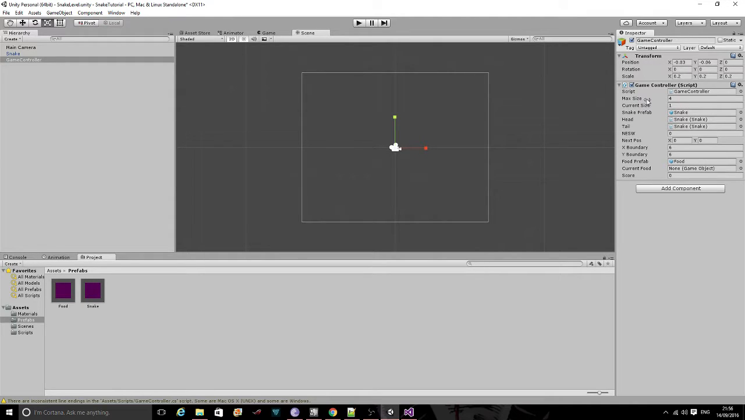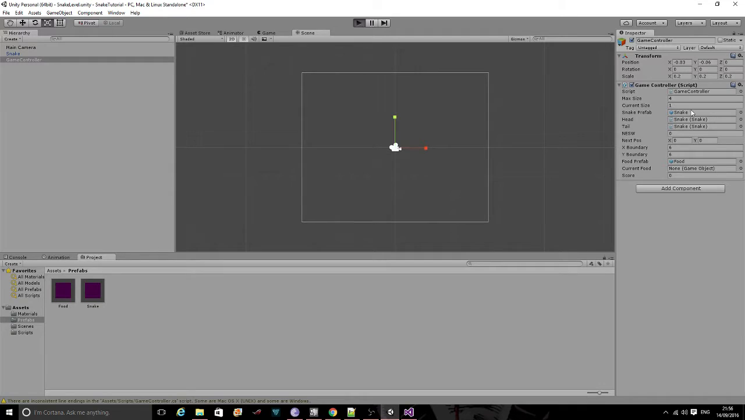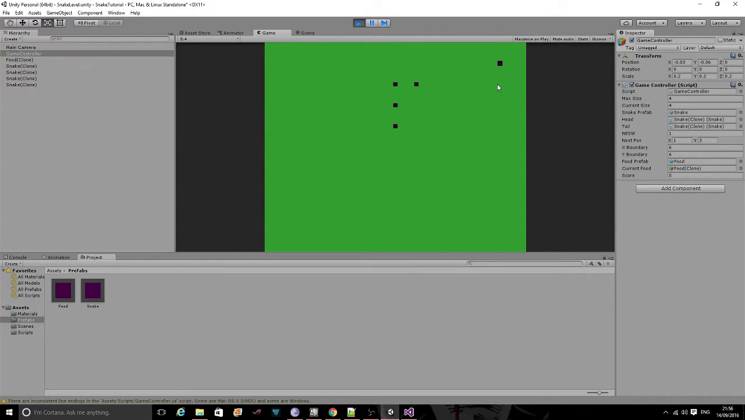Now it's time to start changing this script. Okay, so the max size when the game starts will be 4, and the current size will start off at 1, and then it will increase to 4 after a couple of seconds, like so. So if I play that again, max size 4, so it can't get any higher than 4 at the minute.